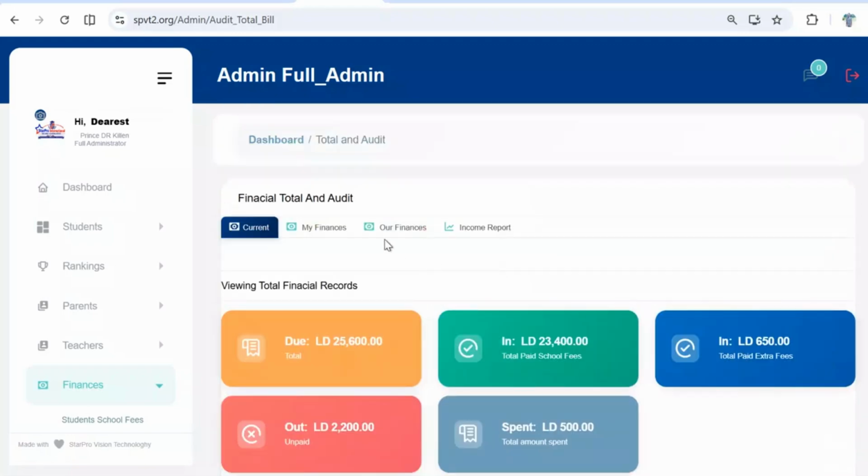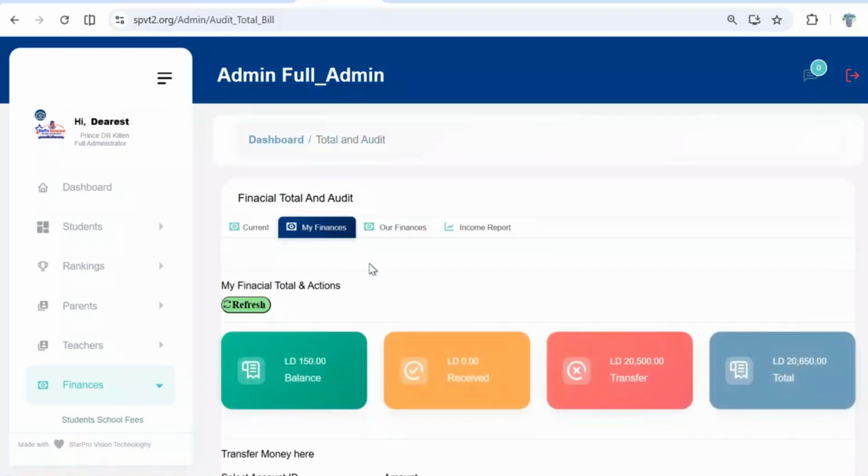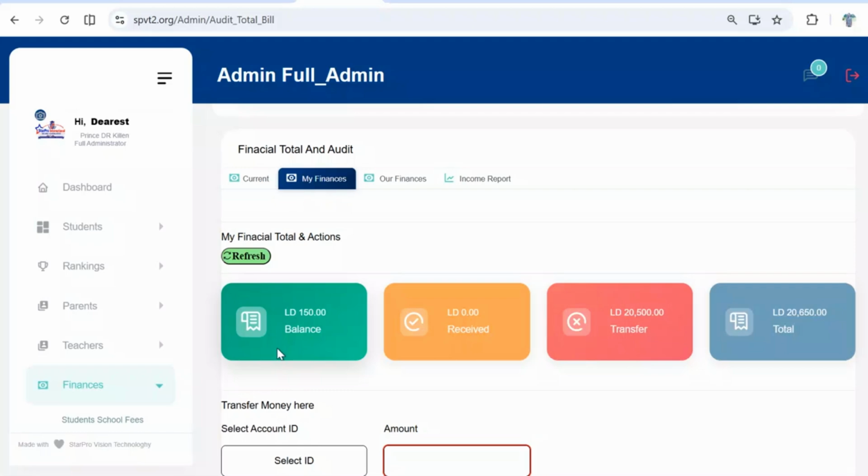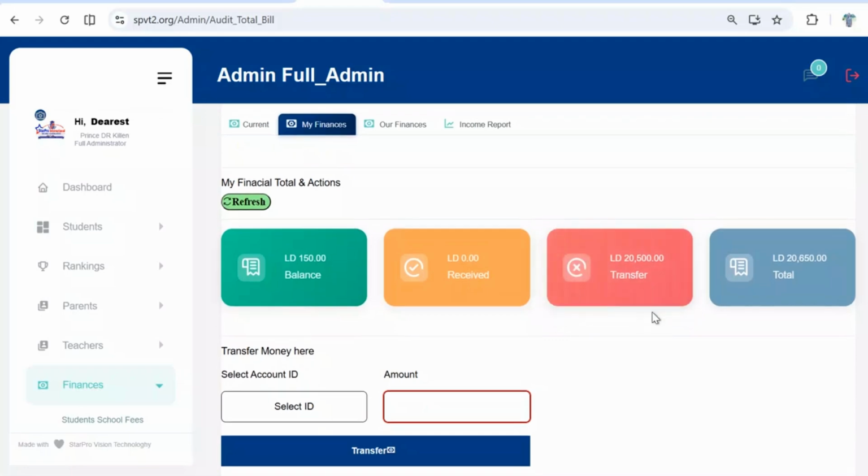So let's go to different things here. My finances. Here is the financial record of this particular admin. Now, how much do they have as balance in this account? 150. The total they received is $0. The total they transferred is 20,500. All the transactions they did, what they paid for materials, what they paid teachers, everything is going to come in here. Or if they transfer money to our admin, it's going to be reflected here. And then the total that this particular admin has for that academic year.